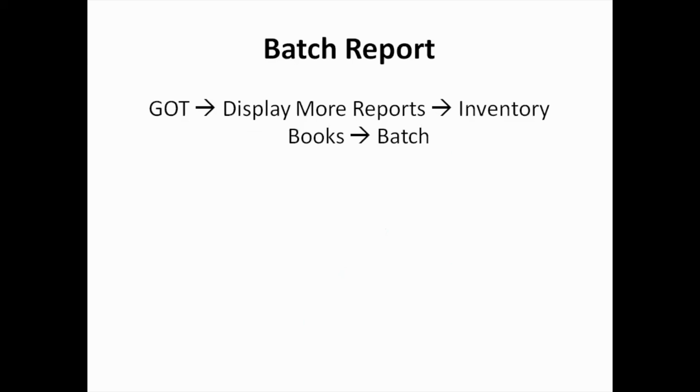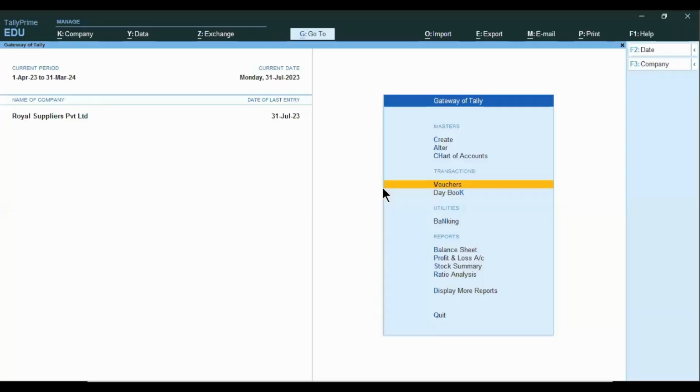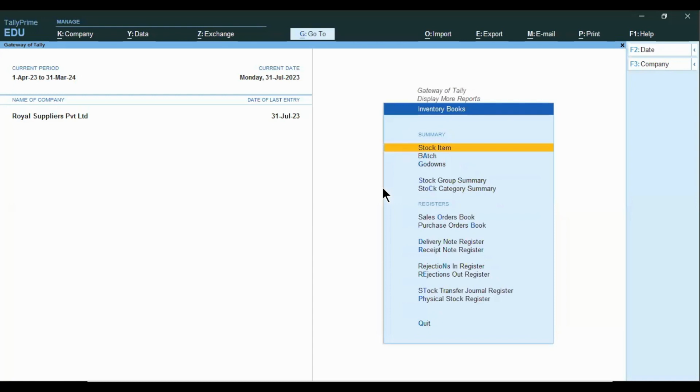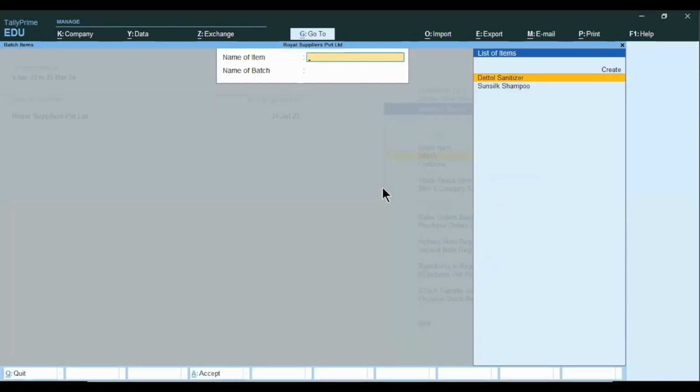Next, now we will see different reports. Batch report. First, we will check the batch report. How to check it? Gateway of Tally, display more reports, inventory books, batch. Here we have two items for which we have enabled batches. So let's check for Dettol sanitizer.